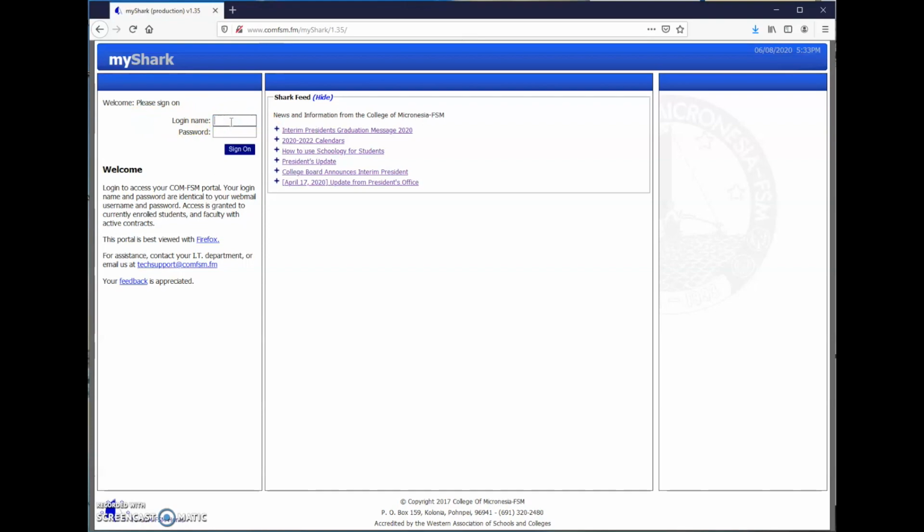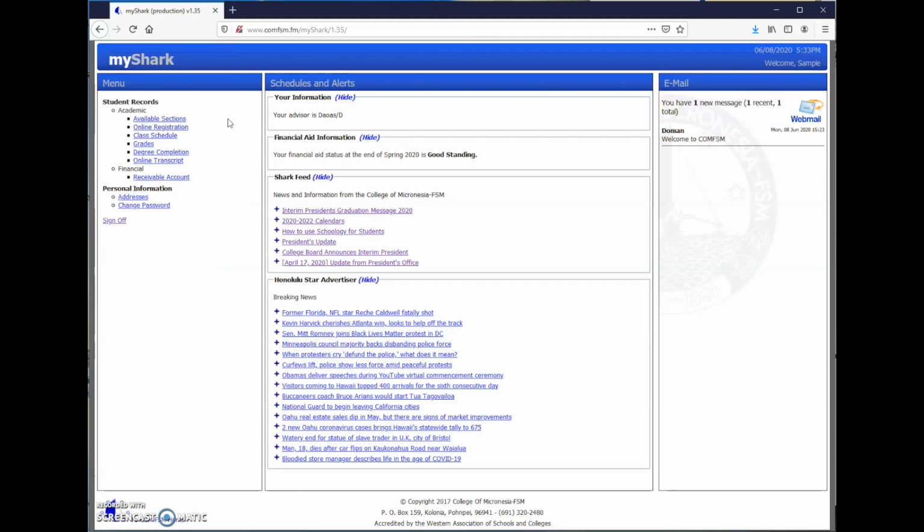On the left side, you can see the login name and password. Your login name is your email address from the college, and your password is the same as the password of your college email address. Go ahead and enter that. Press enter, and you will be directed to your MyShark page.